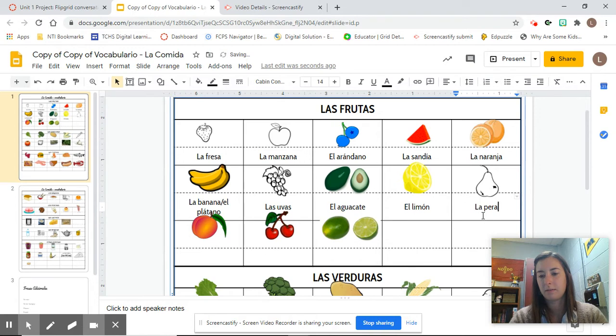La pera. El durazno. This is the one that is most weird and does not sound like peach at all. La cereza. La lima. We have lima for lime, limón, lemon. Okay, there are your frutas.